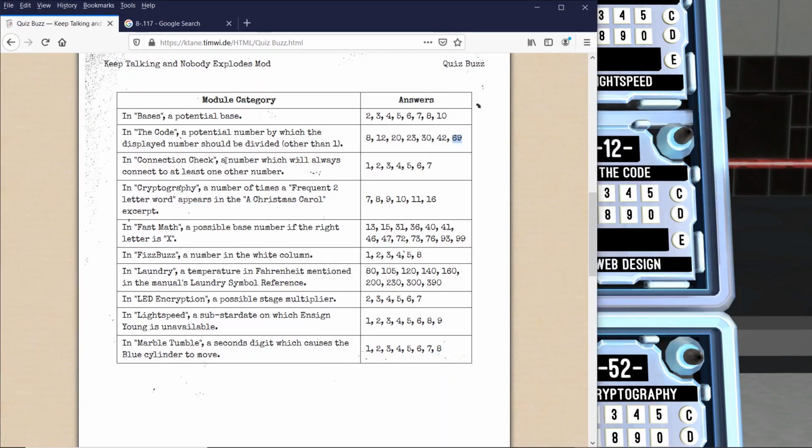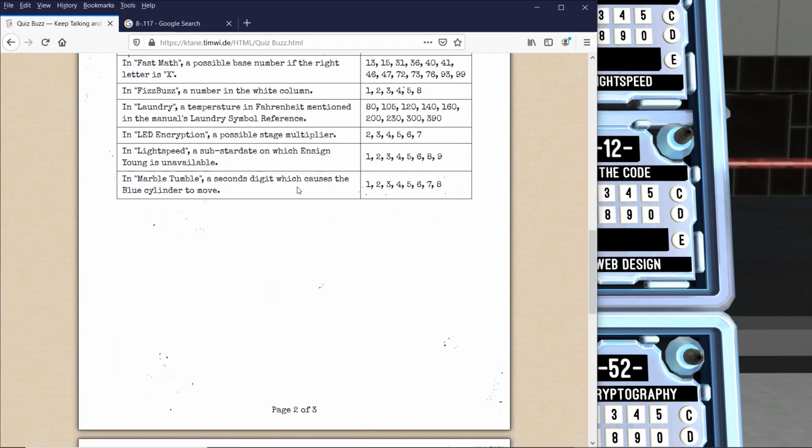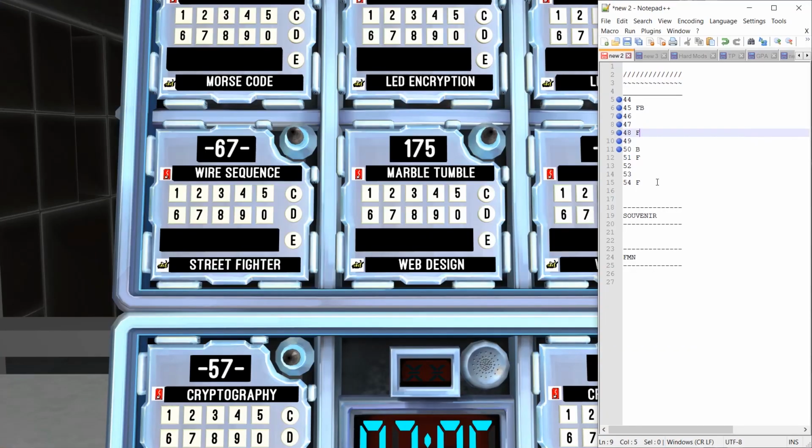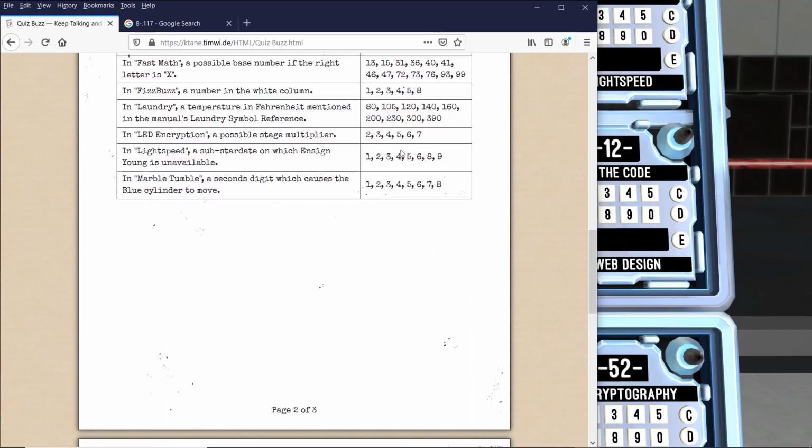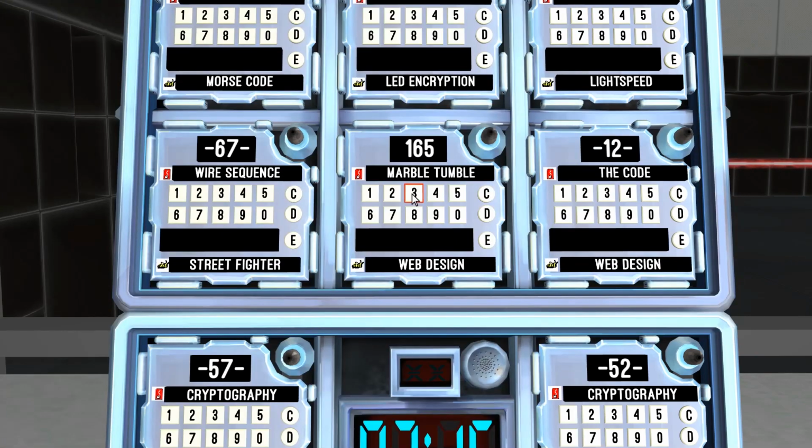For Marble Tumble, it's going to be a second digit, which causes the blue cylinder to move. That's not important, you just need to enter in any one of these. Since I believe this is the third fizz stage, yes, the third fizz stage, we're going to enter in a 3.